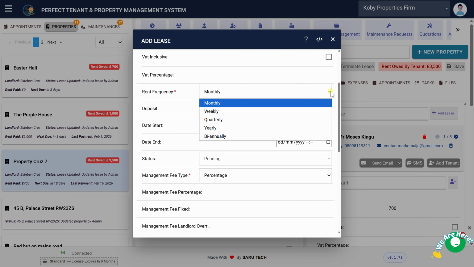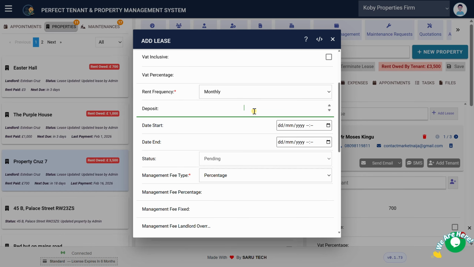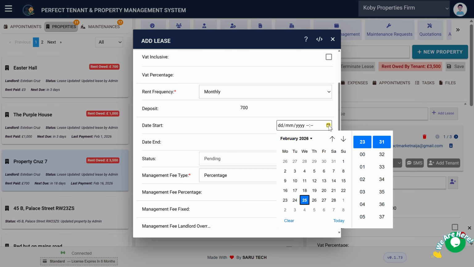You can also enter a security deposit amount. For example, I'll enter $700. Deposits are tracked separately from rent and remain fully auditable.